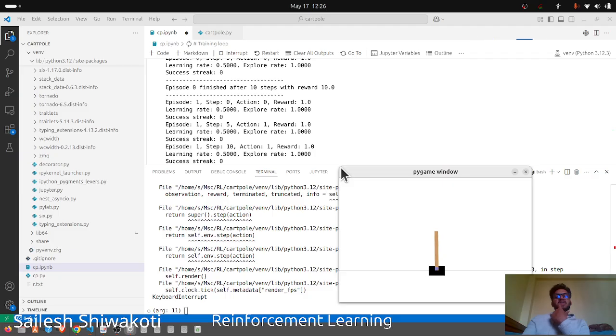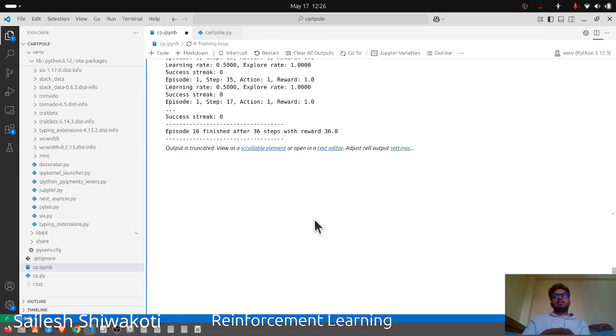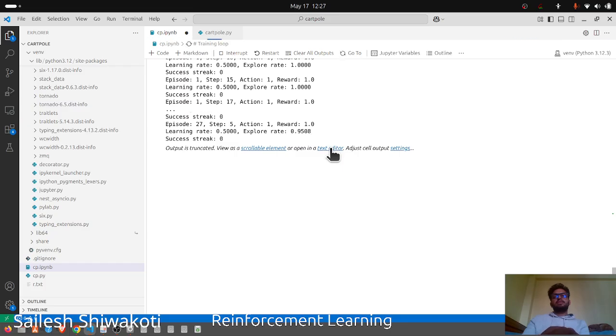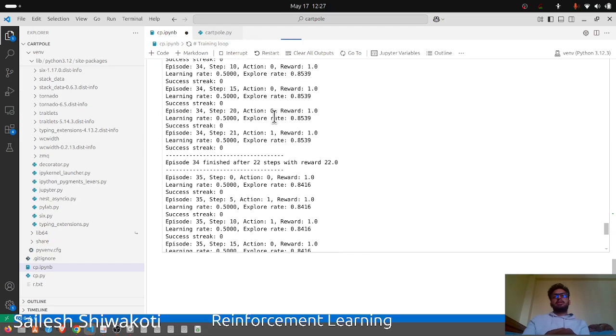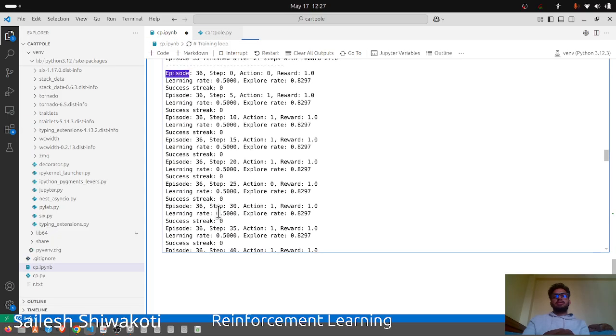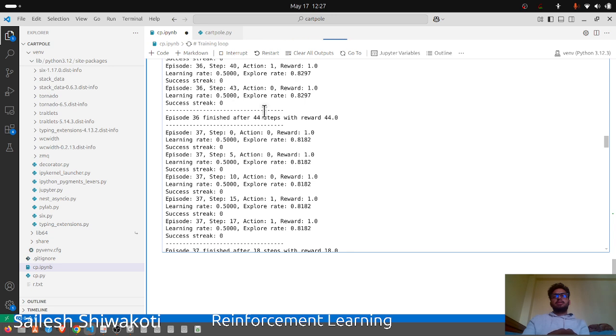Okay, how are the logs working? I think it's better than the unscrollable element, and then I need to see how many steps are being taken. For episode 36, we have 44 steps, so it could not complete within 44 steps.